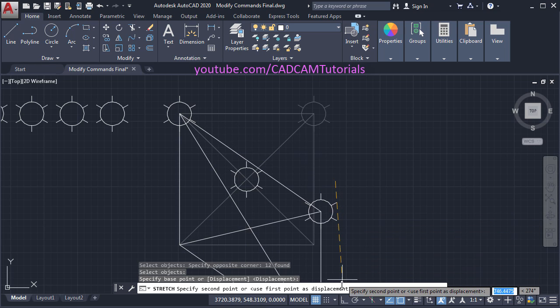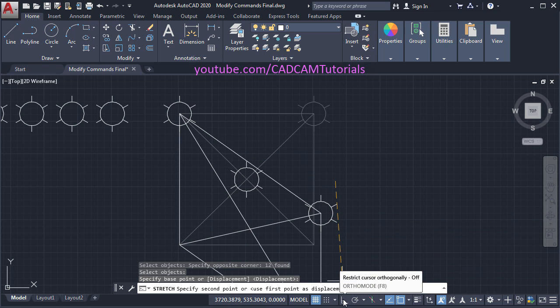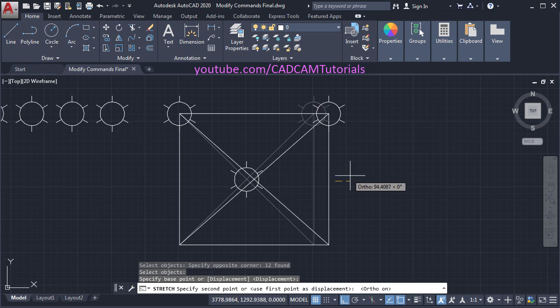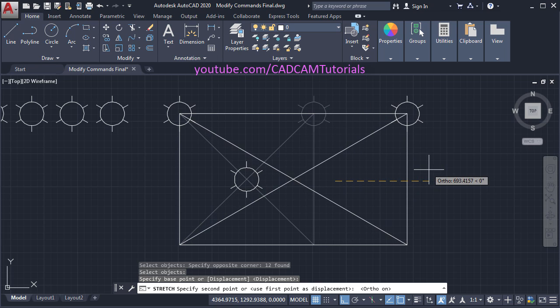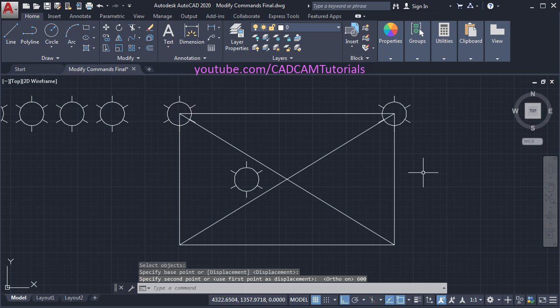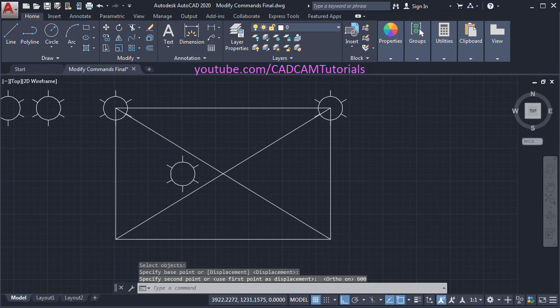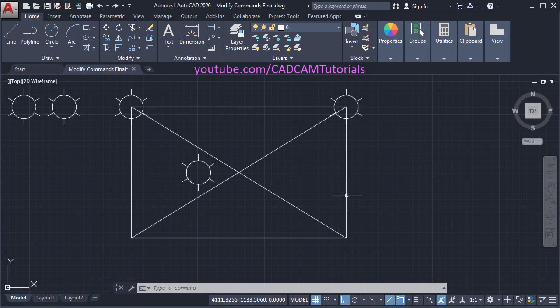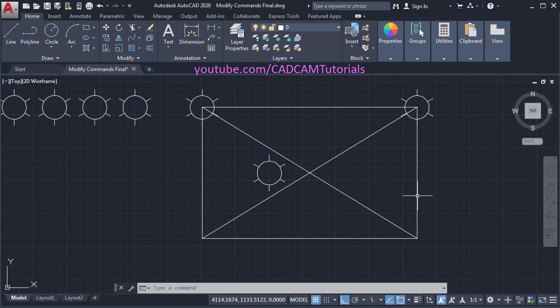If you want to go straight, click on ortho mode. Then give the direction. I want to go in this direction. Then specify the distance. I want to increase the size by gap of 600. Enter. So in this way you can stretch it by specifying distance. Then you can also stretch by specifying reference point.